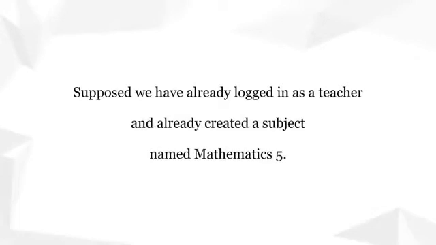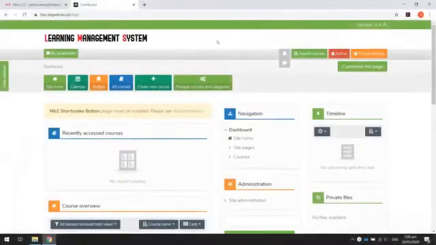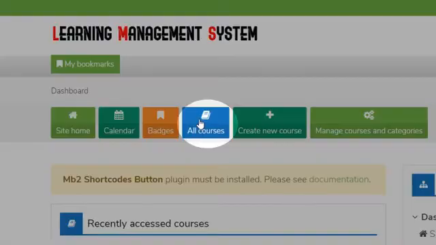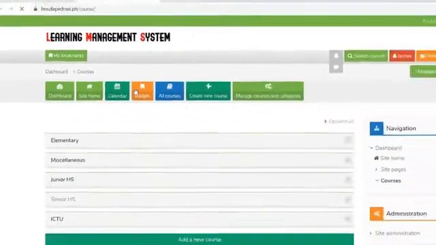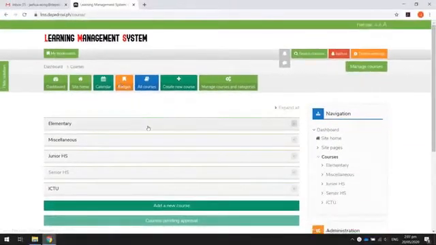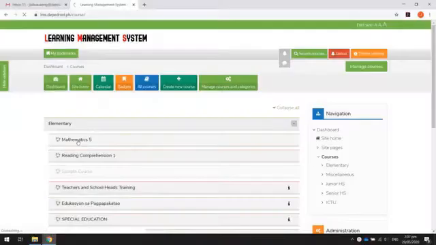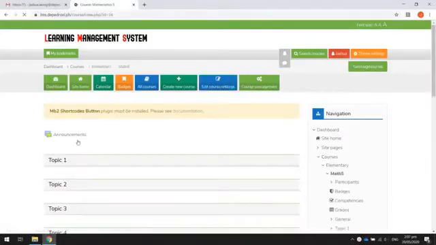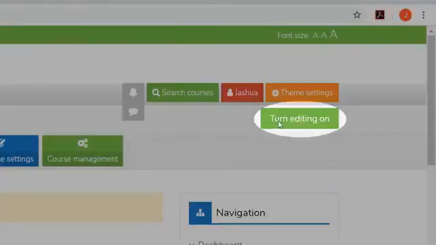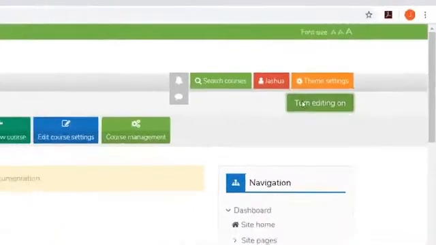Suppose we have already logged in as a teacher and already created a subject named Mathematics 5. Click All Courses. Find Mathematics 5, then click on it. After that, make sure to turn editing on first, so you can edit what's inside the topic.